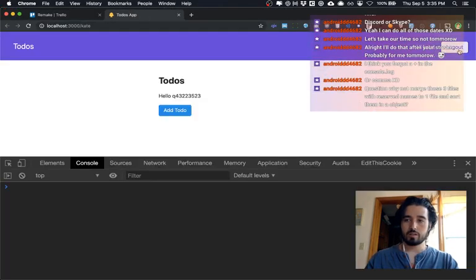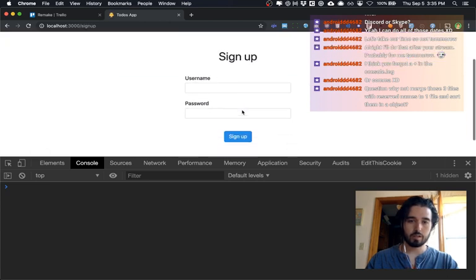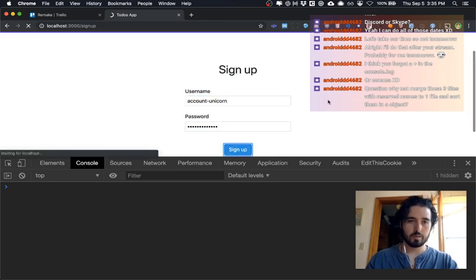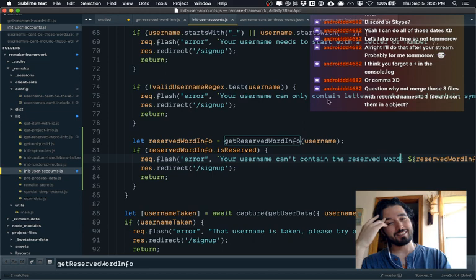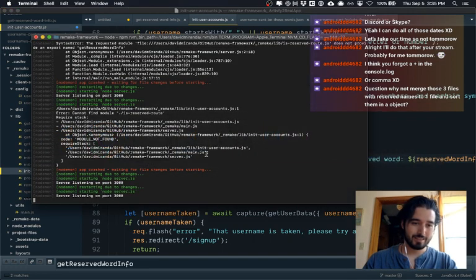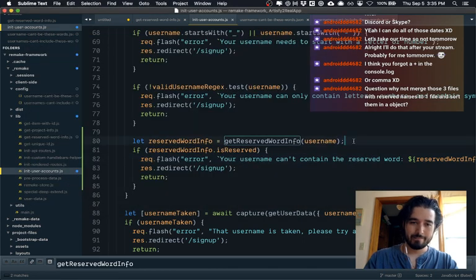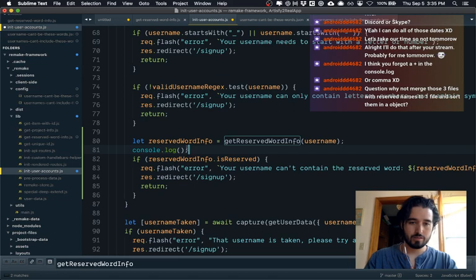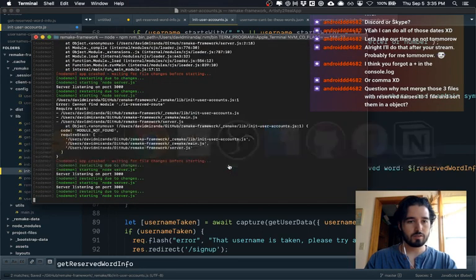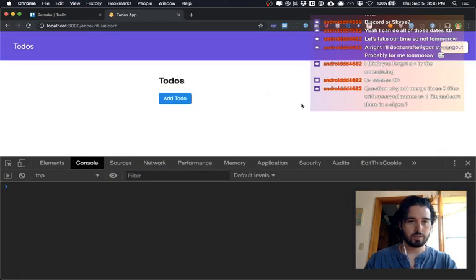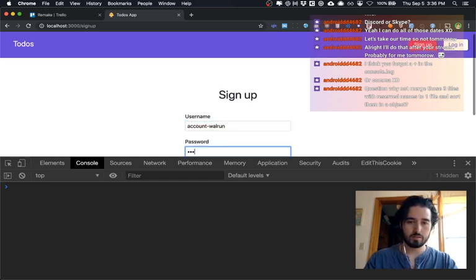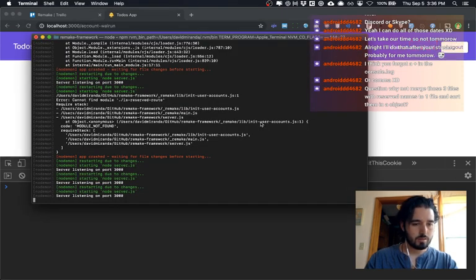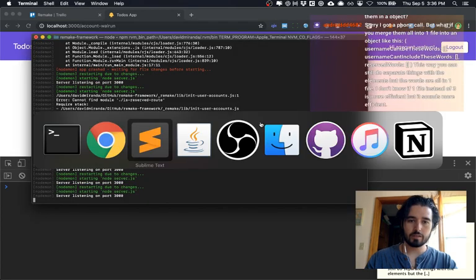Okie dokie, so now if we go log out and we try to sign up, and we sign up with account unicorn, and we type in whatever password. It signs us up just like we wanted it to. Oh my goodness, what happened? Console log 1, 2, 3, reserve word info. Okay, refresh. Log out. Sign up. Account. Walrus. Oh, it didn't even touch it.